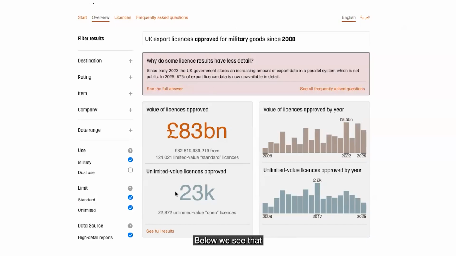Below, we see that there have been 22,872 unlimited open licenses issued. These are the OIELs we talked about, as well as the brokerage or trade control licenses, some of which are unlimited and some of which do have a quantitative limit, but which is not published. In this count, each separate destination for the same license, as OIELs can have many different destinations permitted, is counted as one separate license. So an OIEL covering 30 destinations counts 30 to the total.